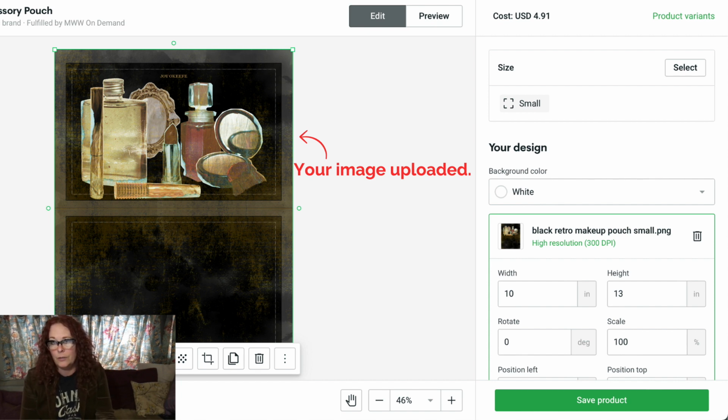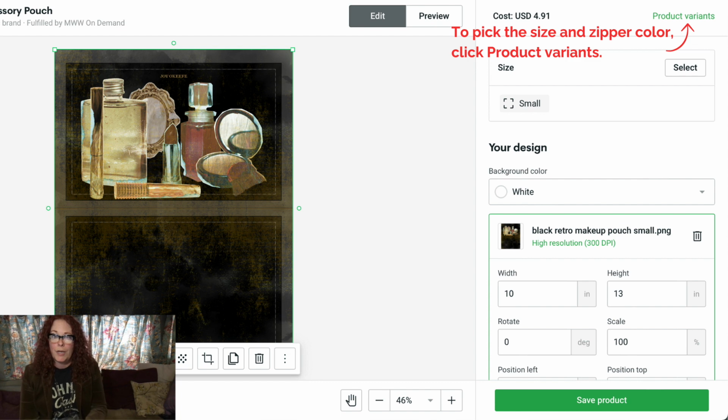Sometimes if you were off a little bit on your sizing, you need to fix it. If you do it exactly as they say, it should be fine. So then when you want to change the size to large, you go right there next to size and hit select, and you'll have the option to hit large also.